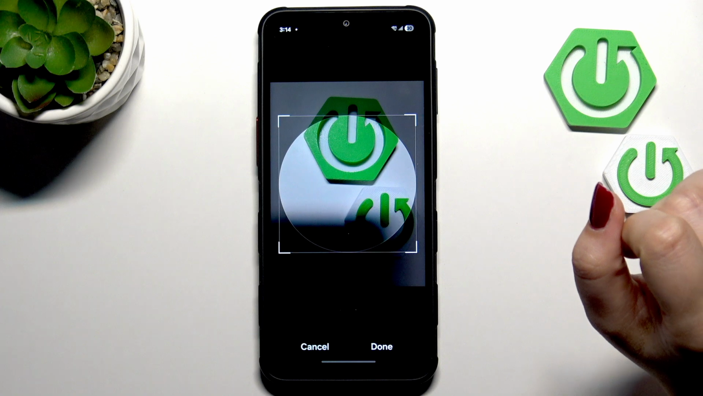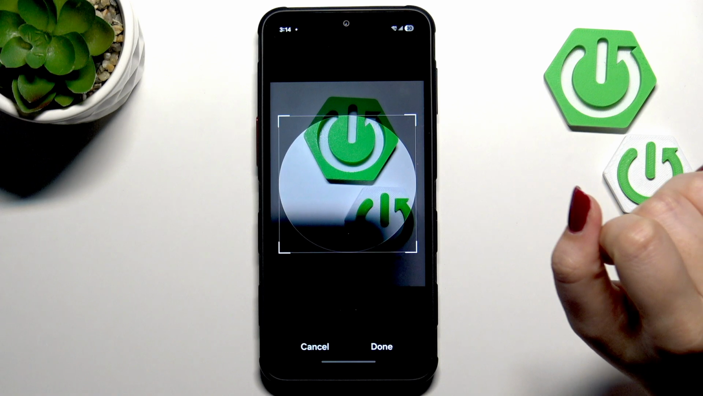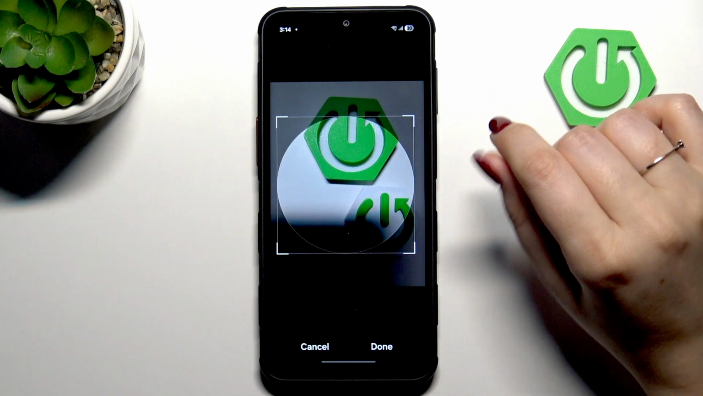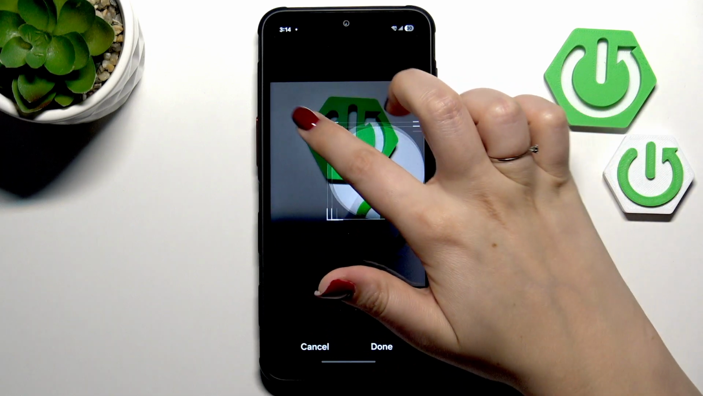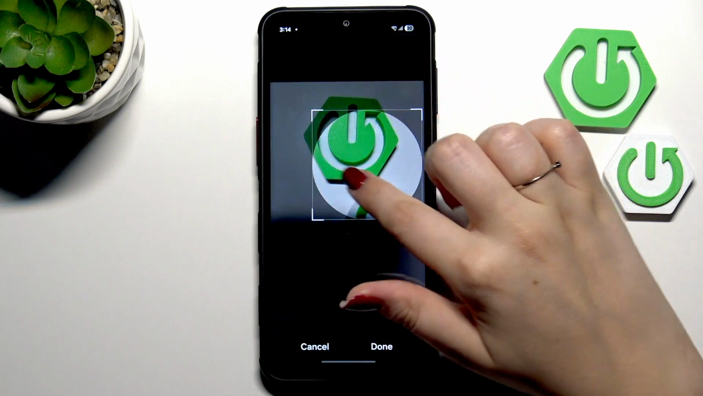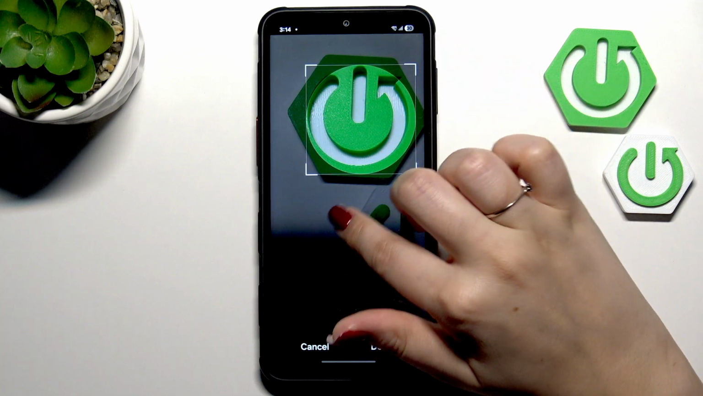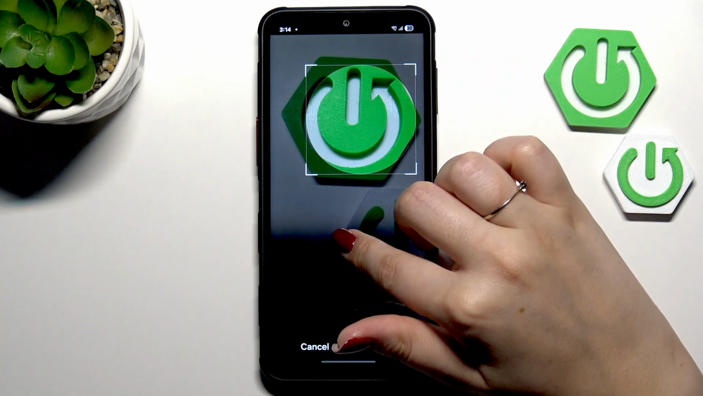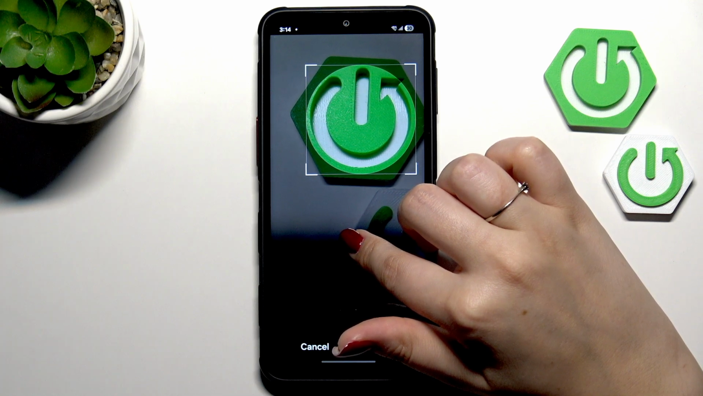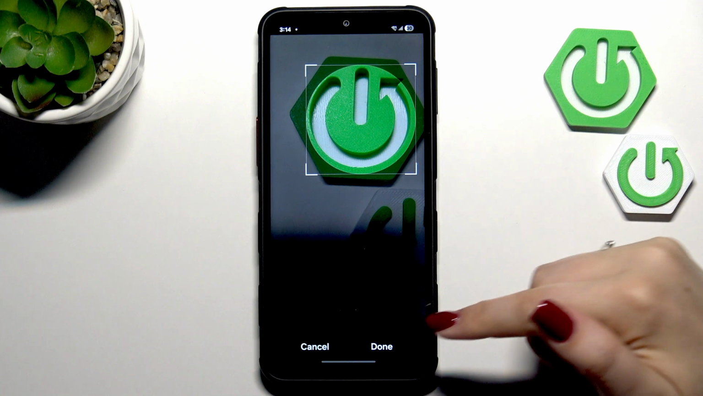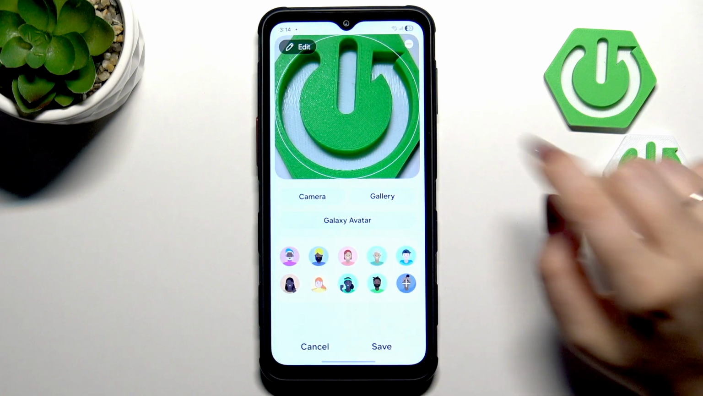Basically, if you will take a photo or choose something from your gallery, you will be able to change the position of this highlighted circle, change the size of it. You can also zoom in or out the photo. And thanks to this, you can decide what you will see after saving the whole contact, because basically this highlighted circle is responsible for it. So position it just like you want to, and then tap on done.